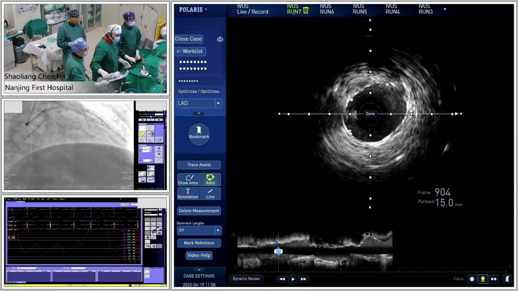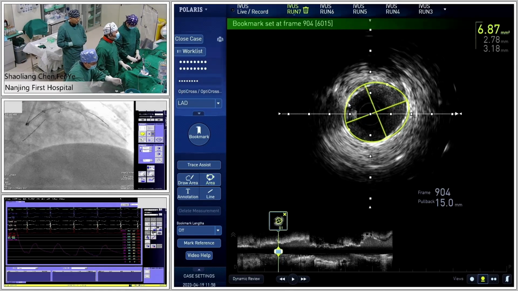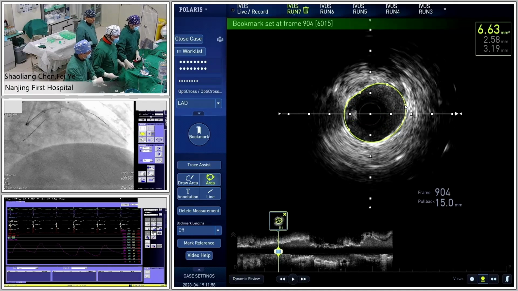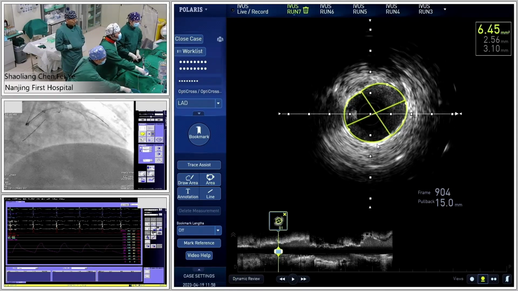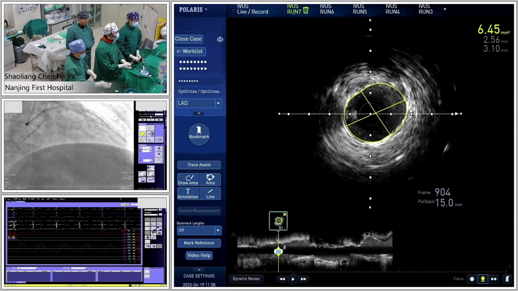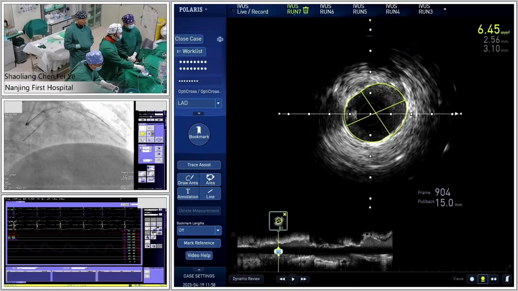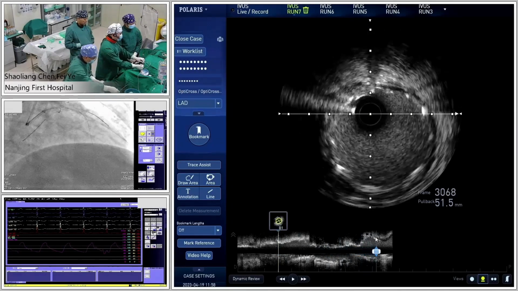So Pantal, how much is the stent area? Wait a moment. This is the minimal stent area. Here is the distal part, this distal portion. Yes, it's more than 5 square millimeters.